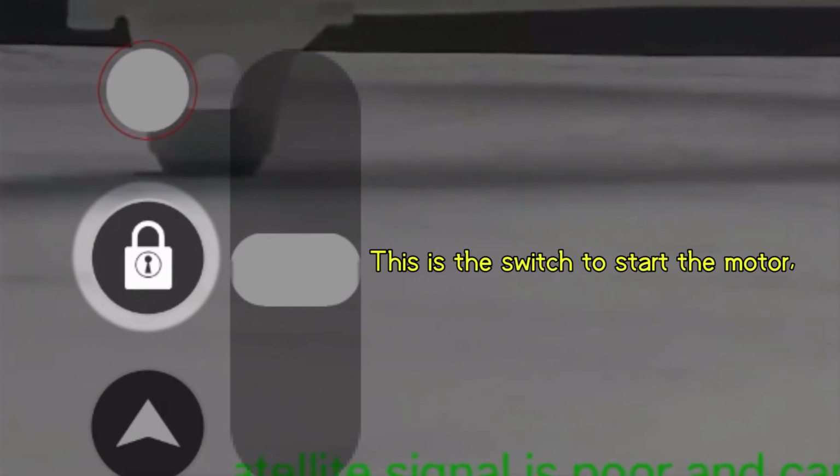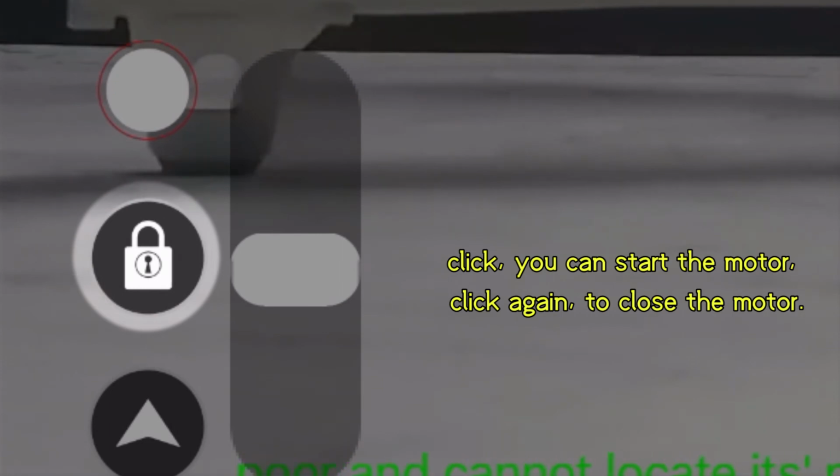This is the switch to start the motor. Click and you can start the motor. Click again to close the motor.